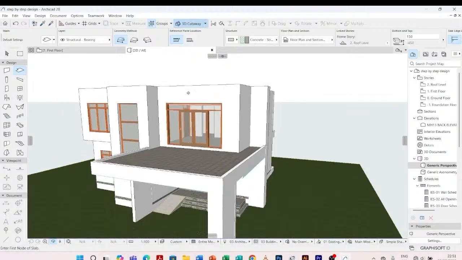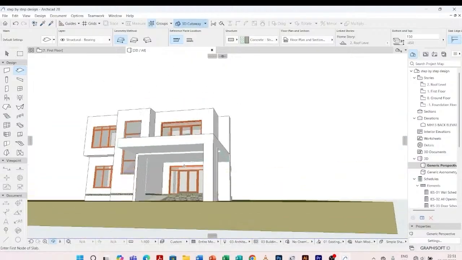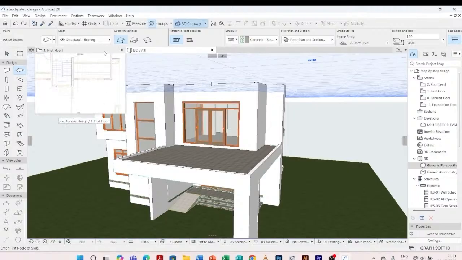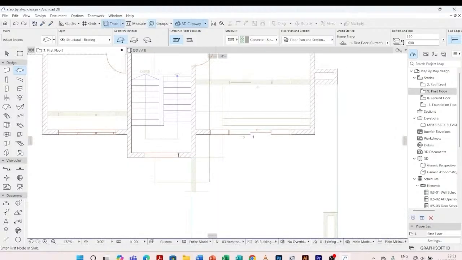So when I come to my 3D, wow, I cannot see my slab. So I'll have to Control Z. Control Z, I come to my first floor level. I'm going to set it, then I draw it. So from the first floor, I'm going to give it 3 meters. Then the thickness, I can go with 400.